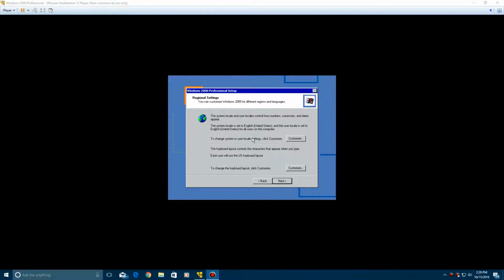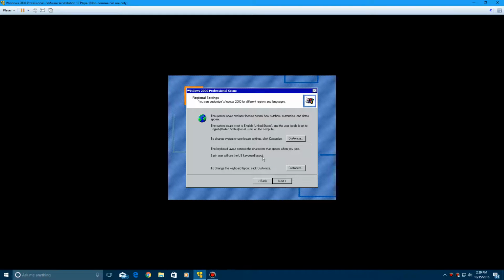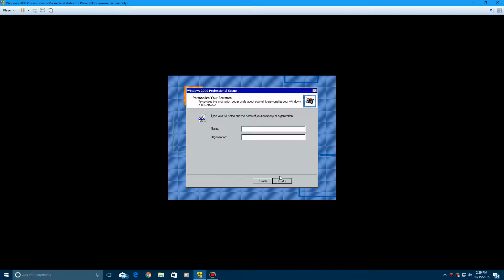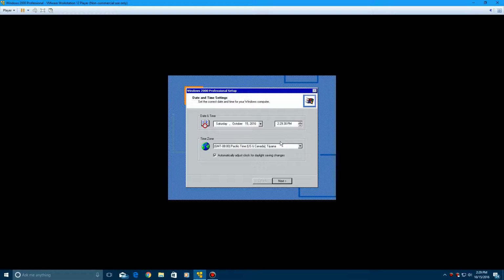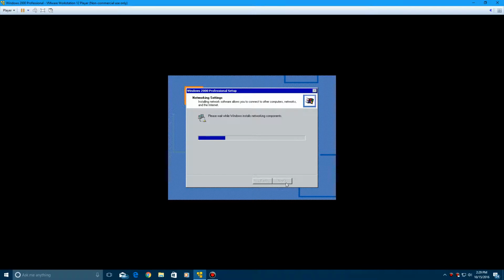It's going to come up with the language and keyboard layout options, so go ahead and hit Next, and then type in a name here. I'm just going to type in EverythingEpan. You can type in whatever you want here. Hit Next, and then you can type in whatever computer name you want here, and you can set an administrator password if you want. Hit Next to continue after you're finished with that, and then select your time zone and your time and everything. Hit Next, and now it's going to install networking components here.